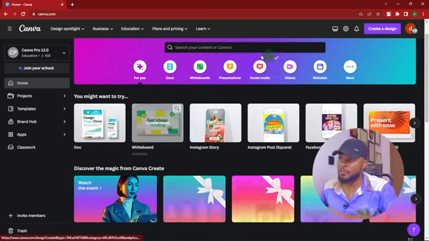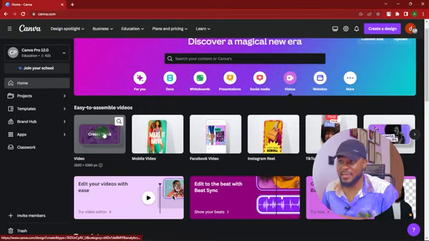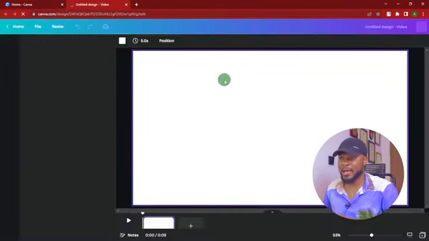So to get started, fire up your Canva account. Now, this is the Canva homepage. Come over to videos, click on videos, and then click on create blank. So we are going to create a blank canvas, and here is the blank canvas.